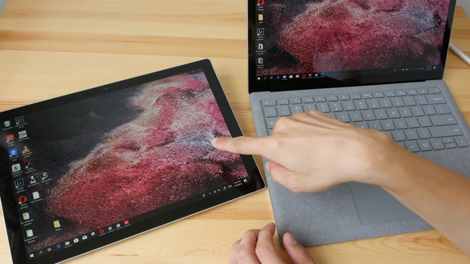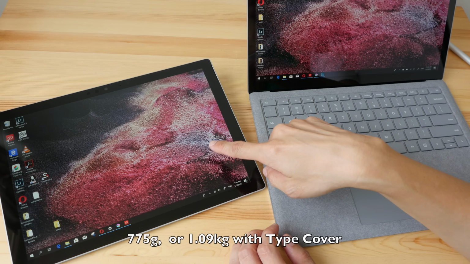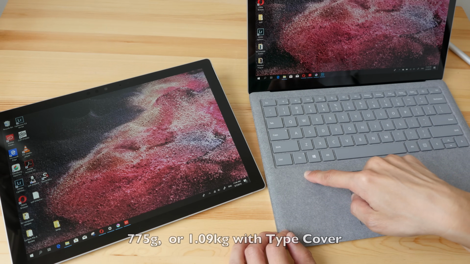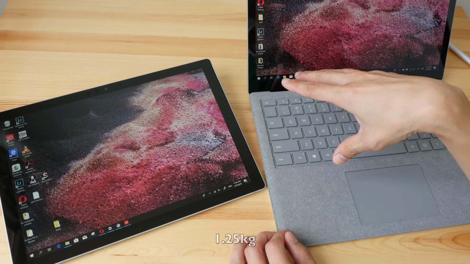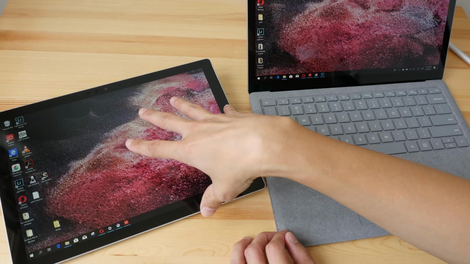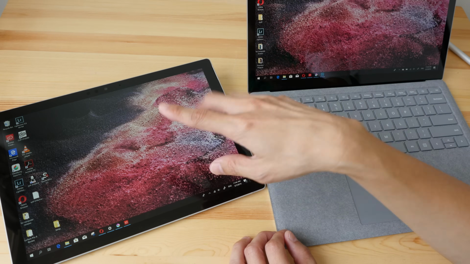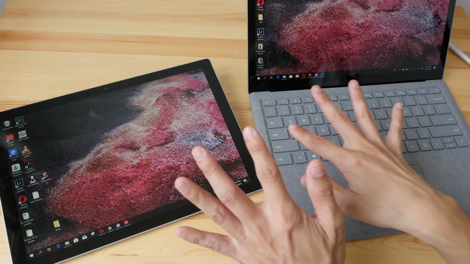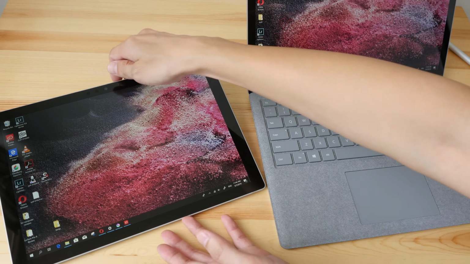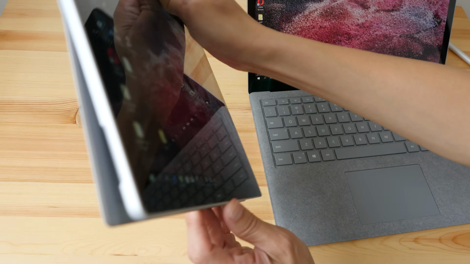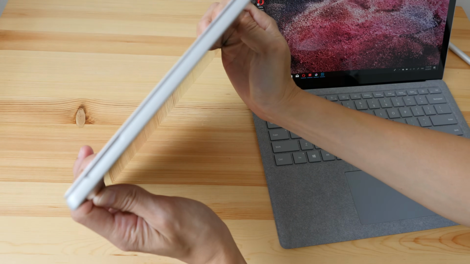The Surface Pro 6 weighs 775 grams while the Surface Laptop 2 weighs 1.25 kg. This is 475 grams heavier compared to the tablet, but once you add the Surface Type Cover to the tablet, then the weight difference is not that significant. Now, both devices are very thin, they look very sleek.